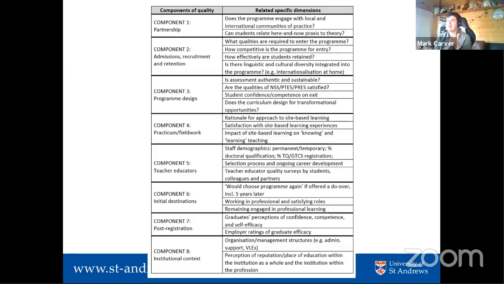So here's where I've landed. I've taken the 8 components that I showed you before, and I've tried to articulate these specifically for ELT contexts. So for partnership, does it engage with local and international communities of practice? Does it engage with the ESOL community in country, but also the ELT communities and pedagogies globally? And can students relate the experiences they see in their own local professional context to the theory of the programme? Is the theory relevant?